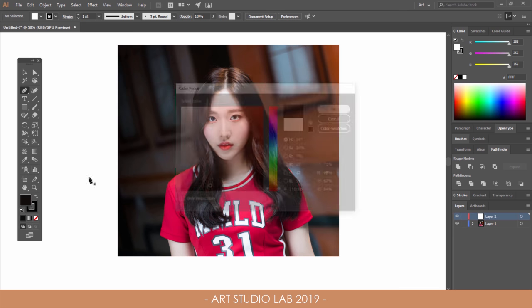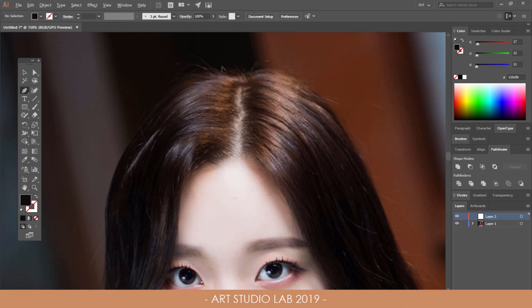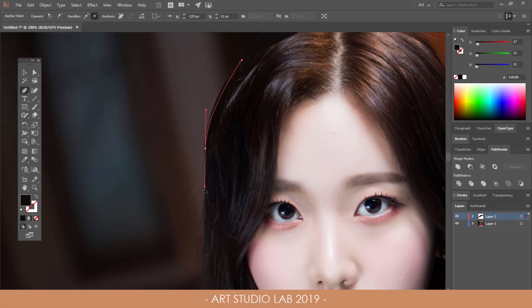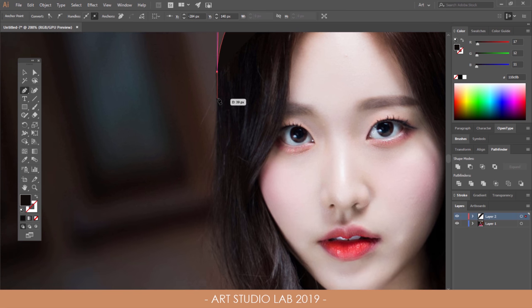Now you need to begin tracing the whole base of the hair using pen tool. For you to create a curve using it, you need to begin clicking on the hair of the image to which you want to start tracing. Drag the mouse to the direction which corresponds to the base of the hair you are tracing, including its extra strands.